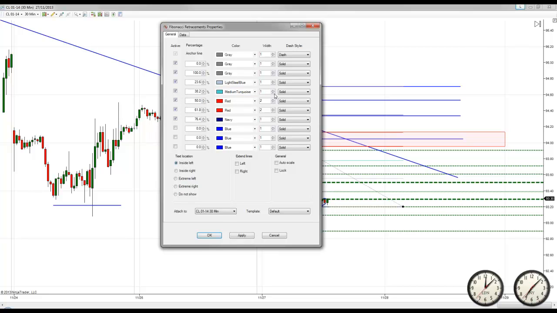38% is medium turquoise 1. 50% to the 618 is red, 2 lines thick. 76% is navy and 1, and we're not using the others, which you can define. I'll show you a different way of using this, but you can define them. Once you've got these settings exactly the same as that, you should have 50%, 618, 2 red solid lines, okay?